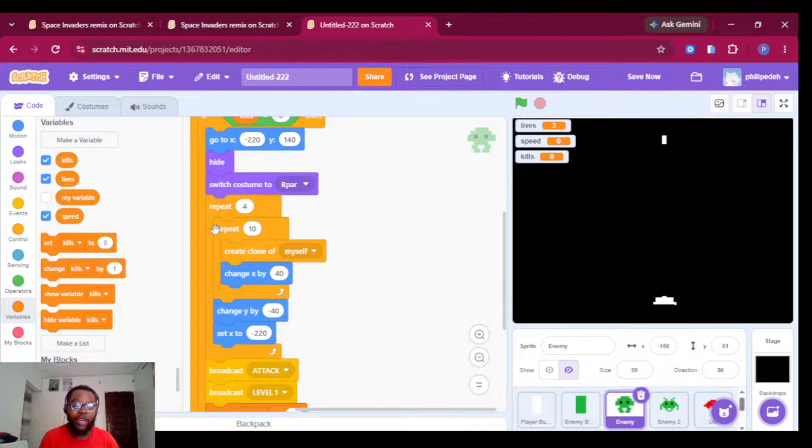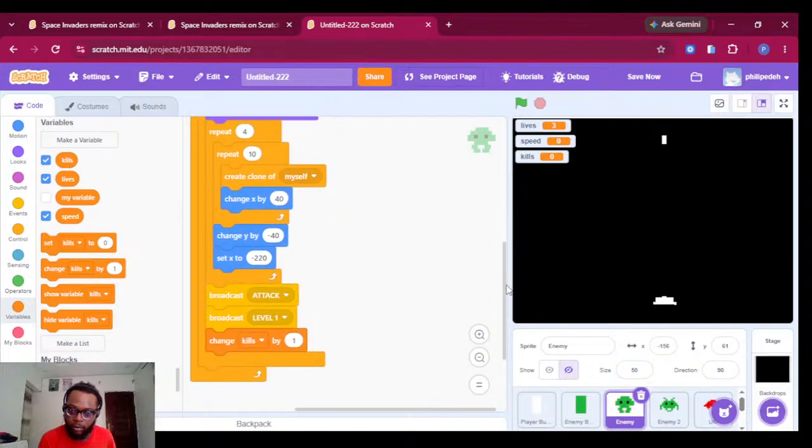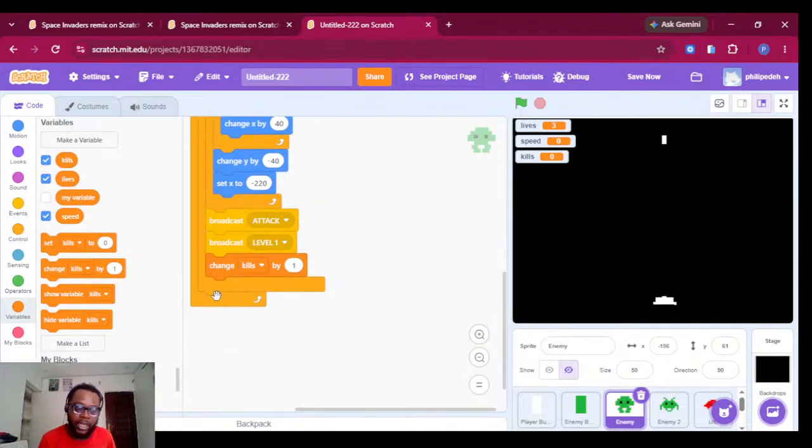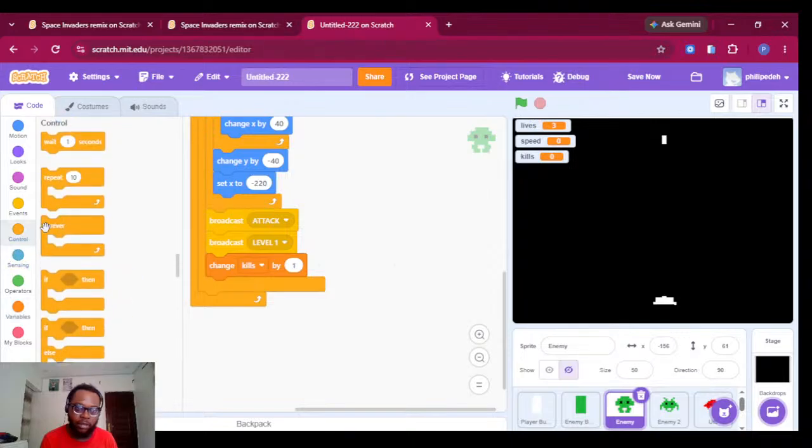So we now have to write another condition to tell our sprites, our game, to at least stop if we've been able to kill all of the enemy sprites. So let's do that together. To do that, I'll need another conditional. I'll need another if then block directly inside the forever loop.